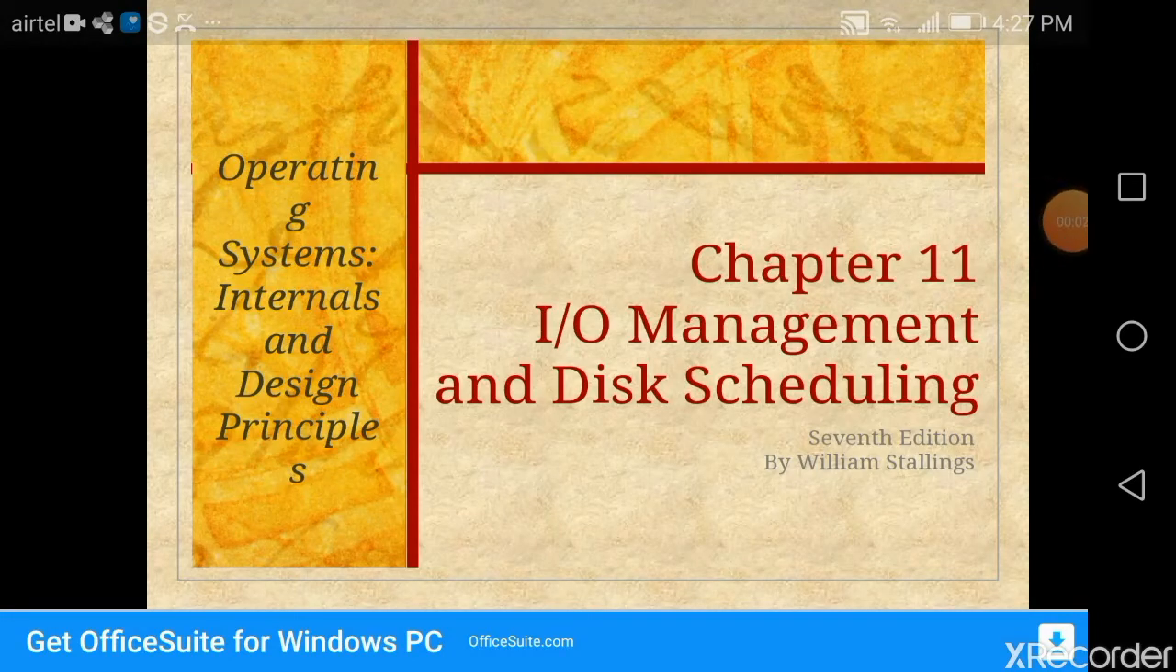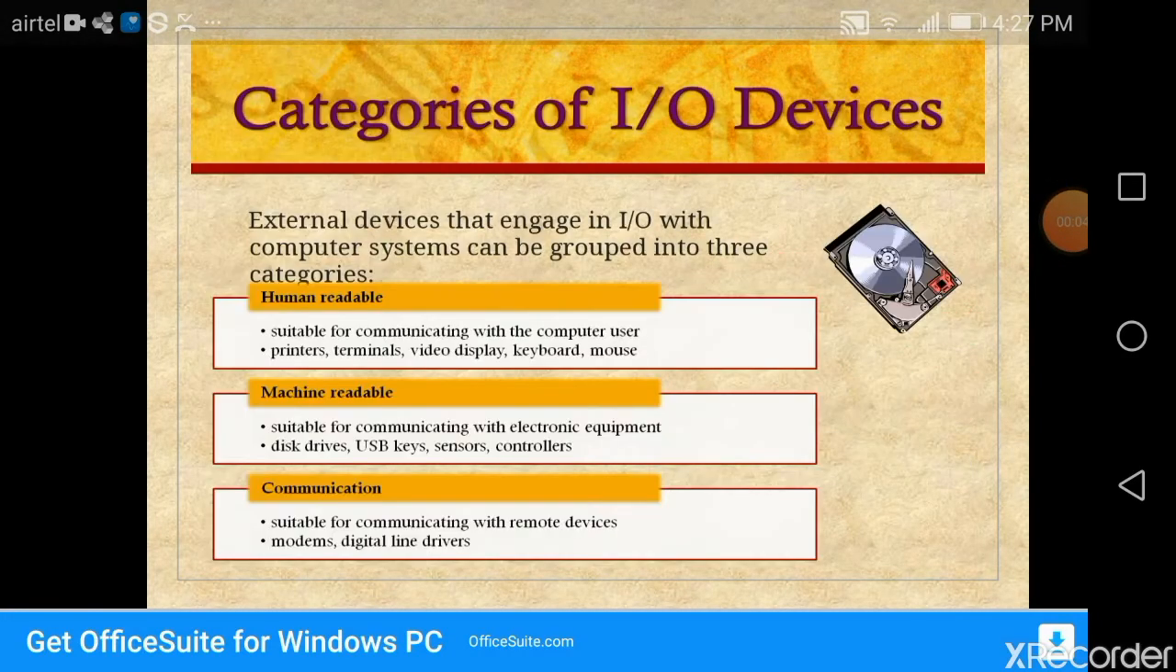Let us see about input-output management. There are three types of input-output devices. First one is human readable. These are the input-output devices where the user directly communicates with the computer. For example, keyboard, mouse, printers, etc.